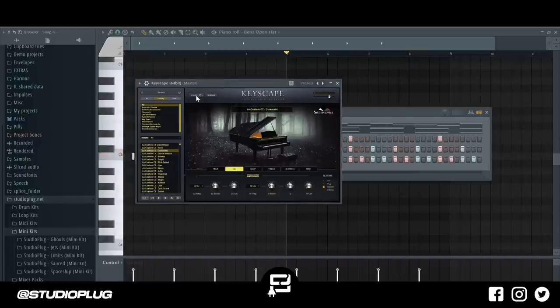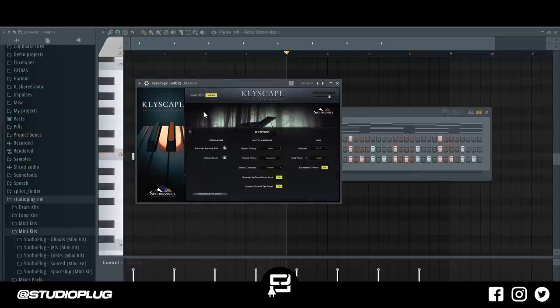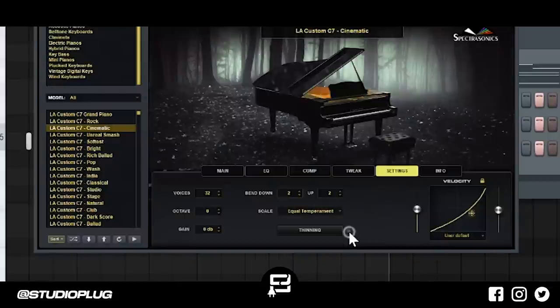I'm starting to hear a little bit of crackle, so I'm just gonna go ahead and adjust my Keyscape quick. And I'm just turning on the thinning quick so it can reserve some of the CPU.